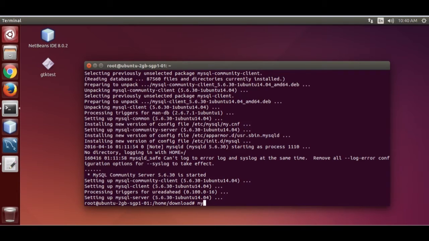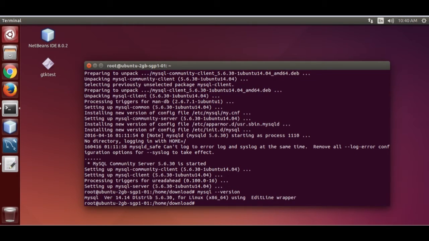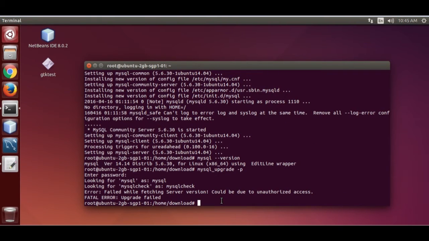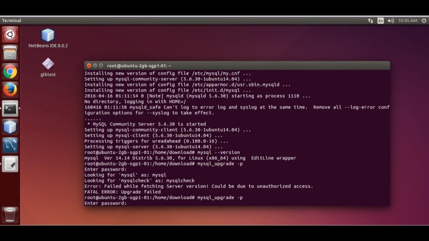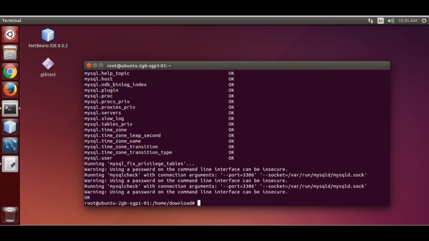Okay, now check MySQL version. Okay, it is MySQL 5.6. Okay, now upgrade MySQL settings. mysql_upgrade -p. Okay, all settings upgraded. Now we need to upgrade 5.6 to 5.7.